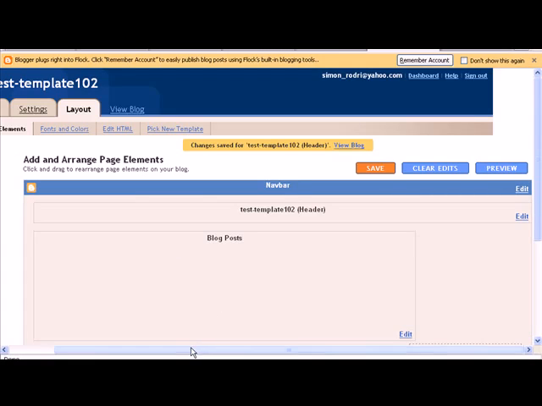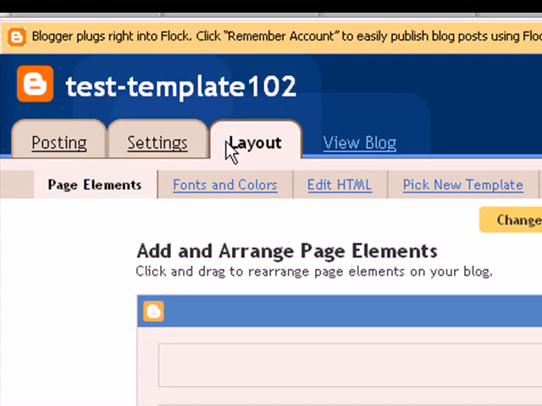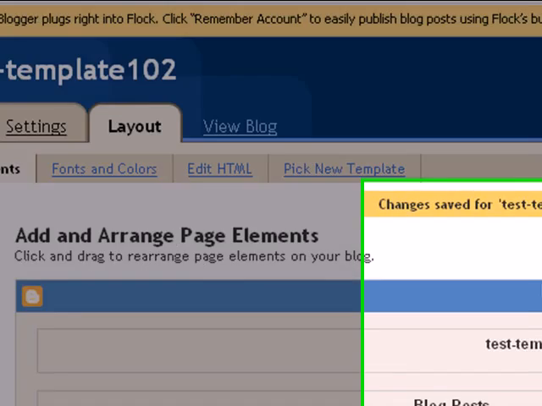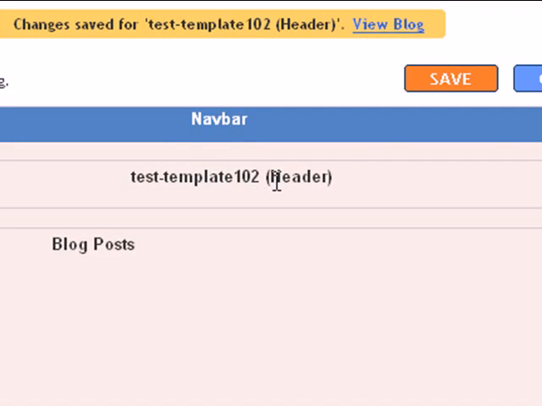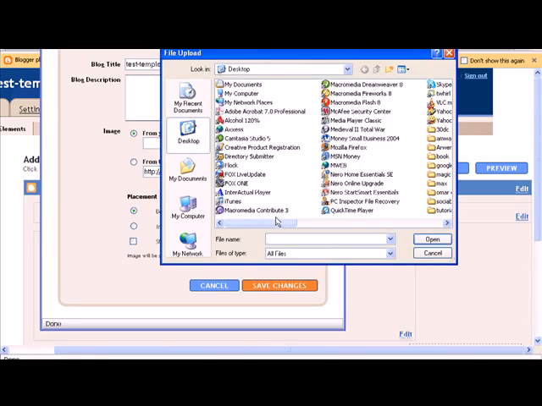Now, to add a header, it's actually quite simple. You come here into the layout, and page elements, and then see over here where you see the header, you click edit, and then here you can basically add an image. You can choose an image from your computer, which is one that you already saved onto your computer, or you can choose one that you saved somewhere on the web. It can either be on your Flickr or your Photobucket or wherever you have it. I'm just going to choose one that I already have on the computer.